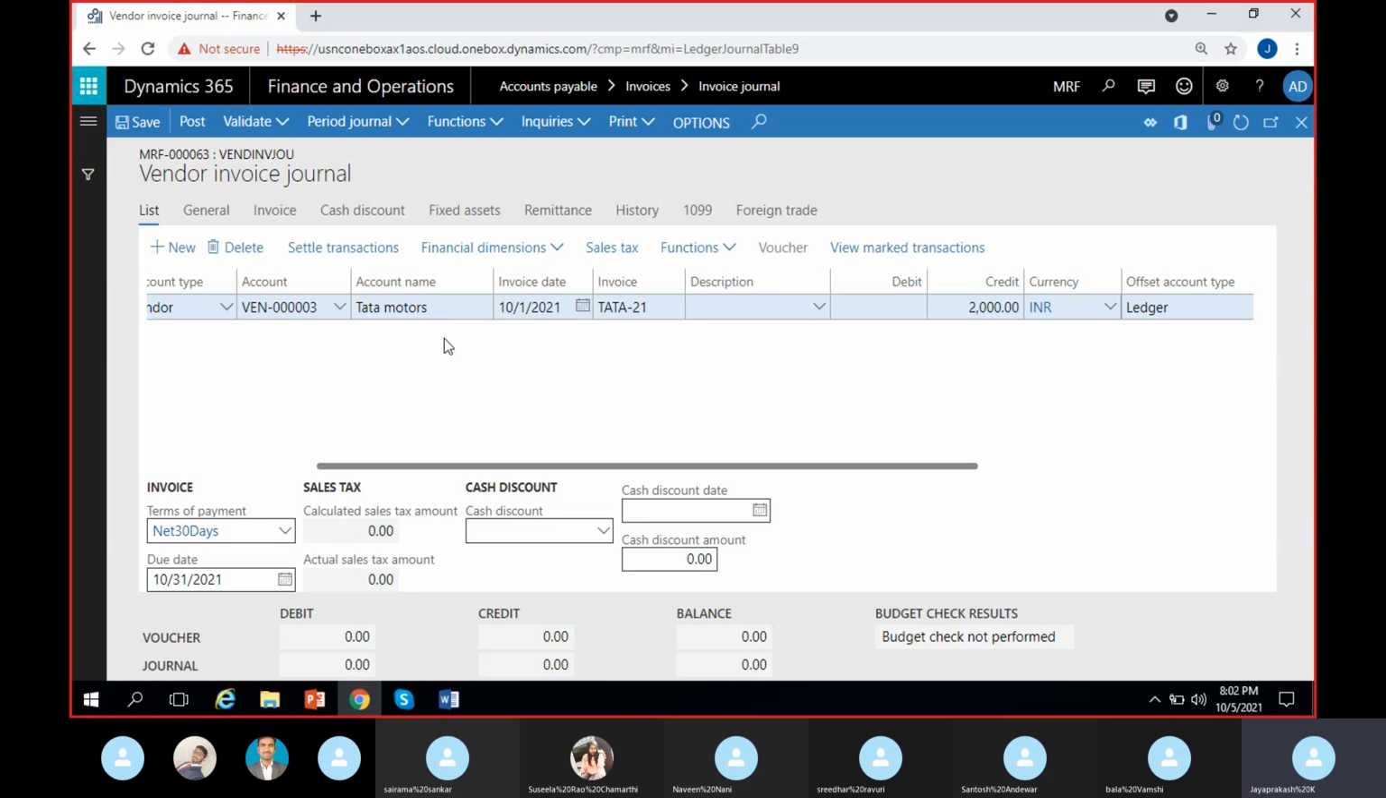All of you remember, guys, when we created Tata Motors, we created it as a foreign vendor. And for that, I gave the currency as INR, changing it from US dollar to INR. So that is why by default, the system picks INR here automatically. So now I'm doing an invoice for 2000 INR. 2000 INR is way less compared to dollar, so I'll do it for 20,000 INR. Got it? Any confusion?